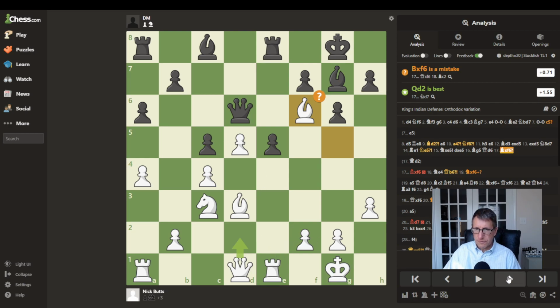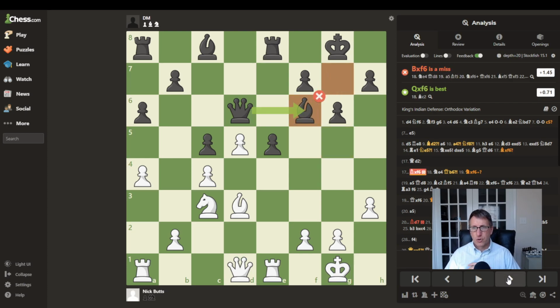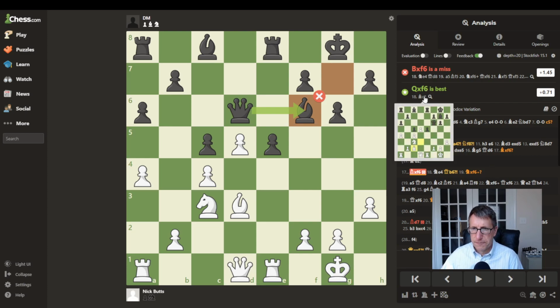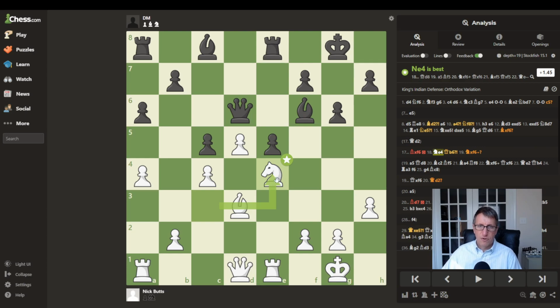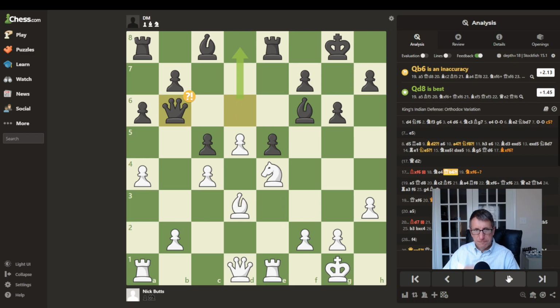And so he responded with bishop captures. And it says that is a miss. Queen takes f6 is best. And so let's see. Queen takes f6. All right. So now with this bishop capture, I'm able to fork the bishop and the queen. And so here the queen moves, and it says that better would have been to just retreat back to d8.